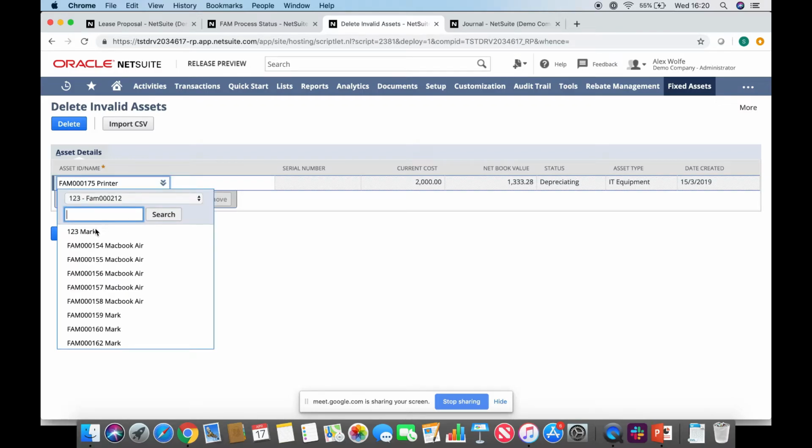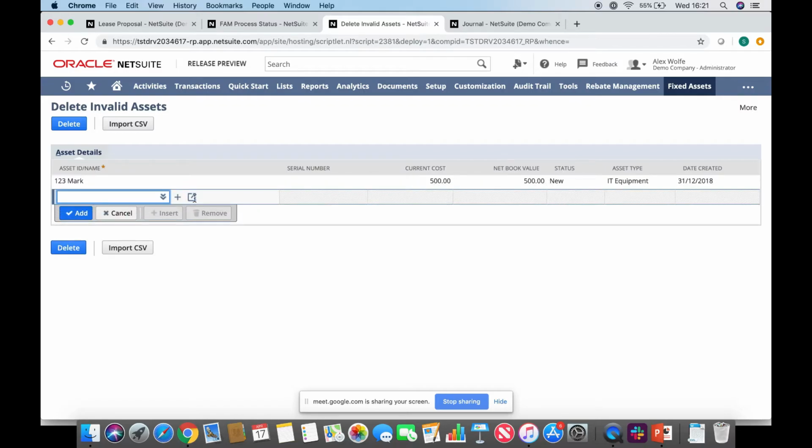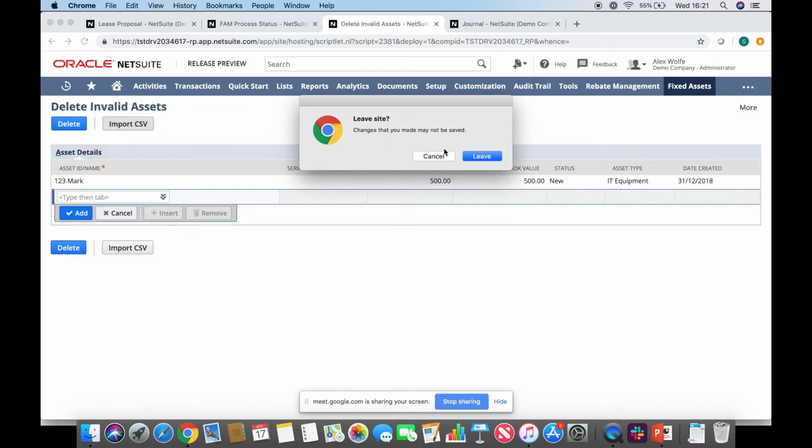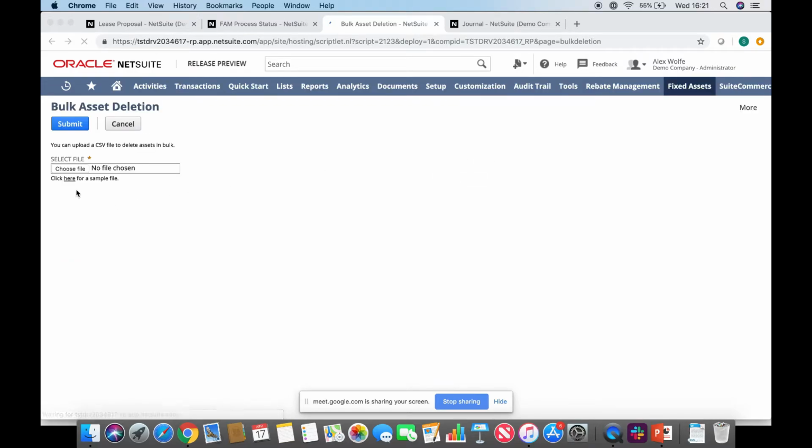I just click one of the assets within the system. Asset status should be New. If it has any related transaction or depreciation journal, etc., you cannot delete it. You will get an error because of this. Just like I said, you can also import. There's a sample file for the import. You can fill this template, upload it, and submit it.